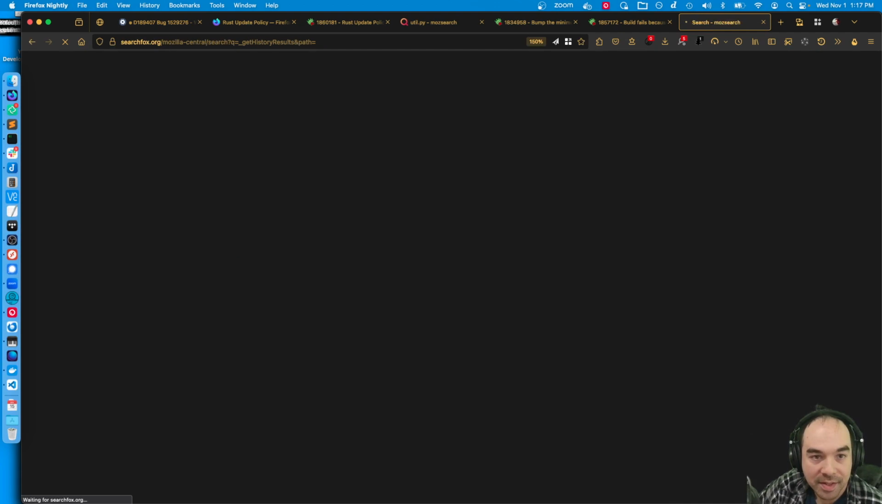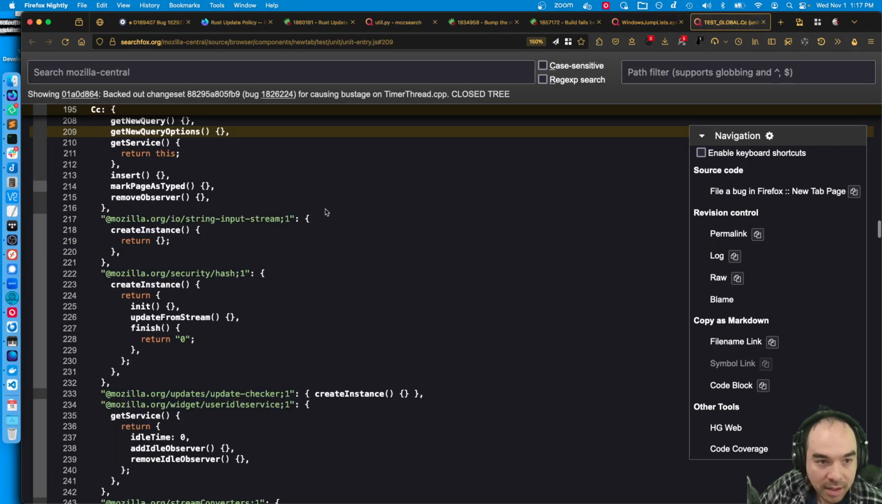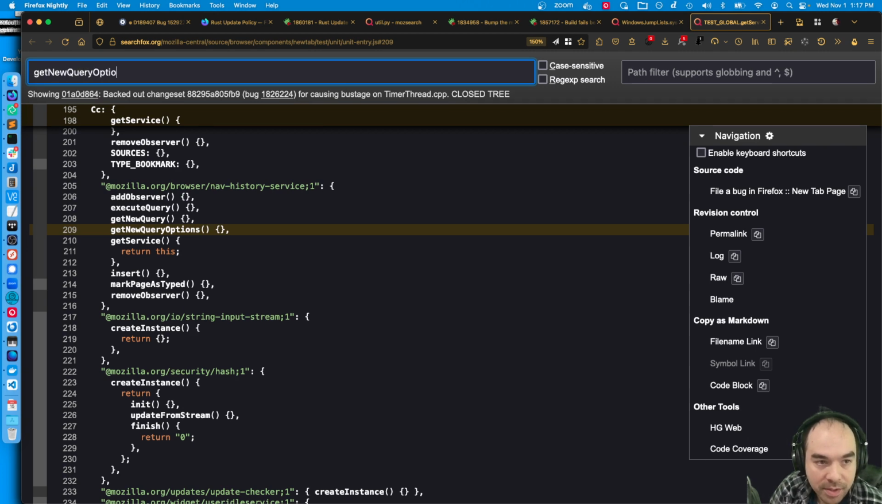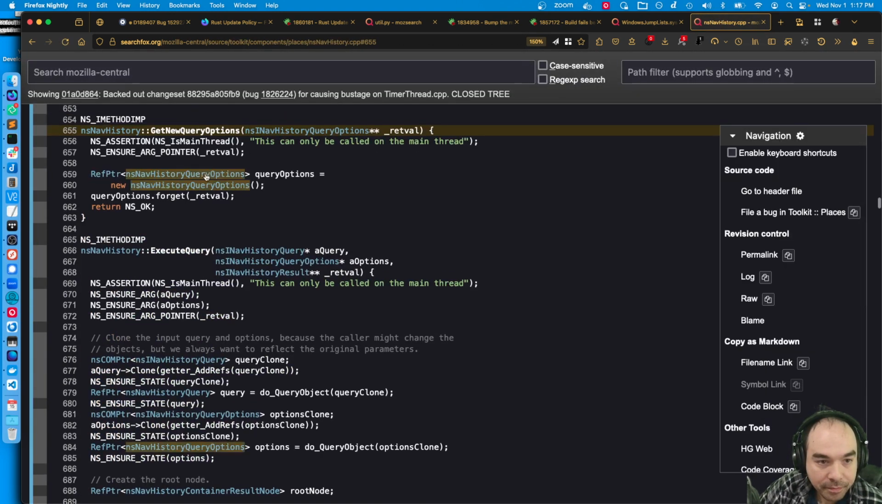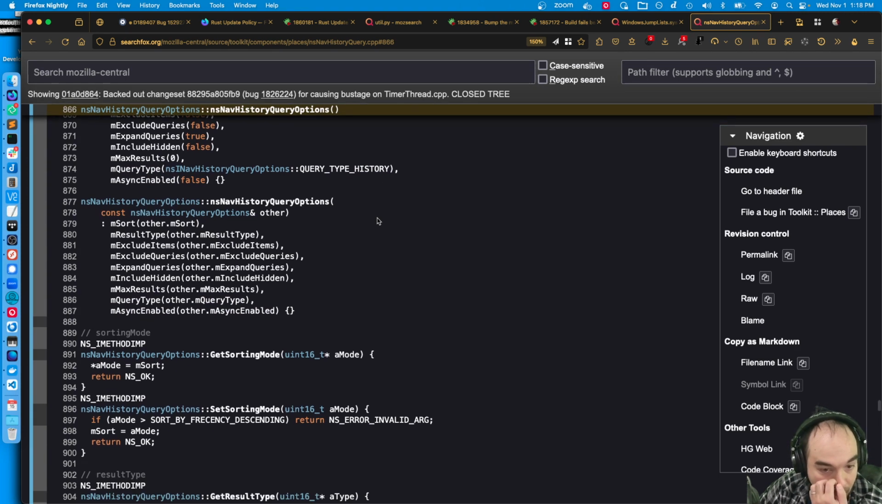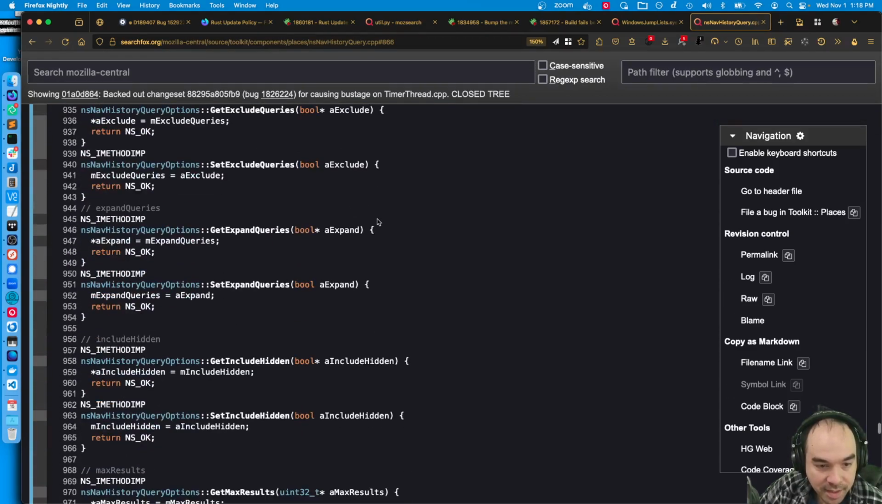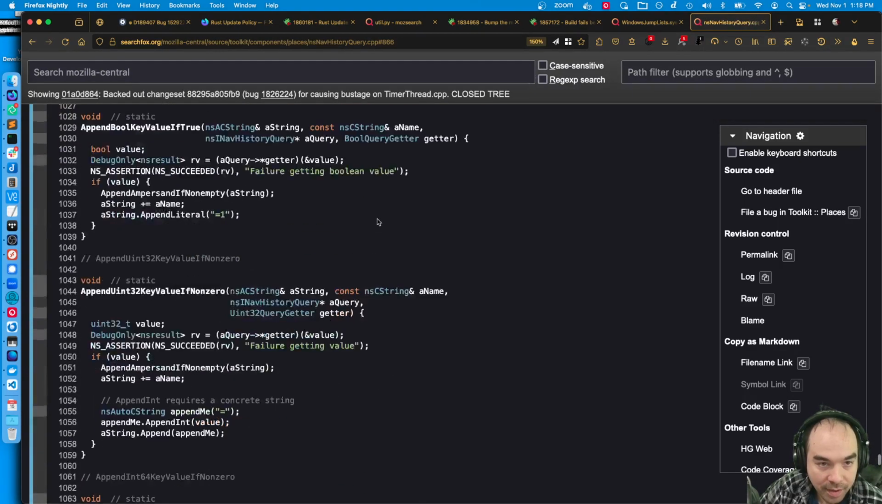Okay, so let's reverse engineer this get history results thing. I think we had done this before, but I'm going to do it again. So whenever we create a places query like this, we're saying get new query options from history. Where's that coming from? History get new query options is here. So that's this thing, query options. It's a query type history. Get sorting mode, so we can set the sorting mode, the result type, items to exclude, etc. And then at some point, this gets turned into an SQL query.